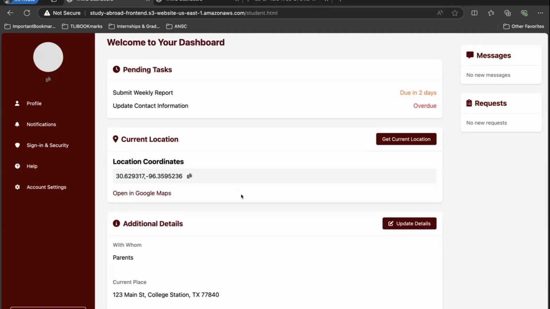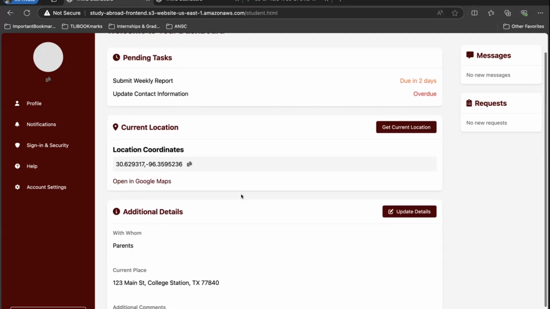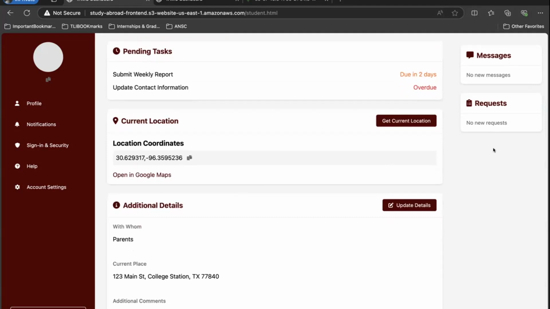The right hand side section is for the purpose that if the user is on any other section like profile or notification preferences, though they are on a different page, they can still be viewing the requests and the messages. If a faculty member requires any specific details apart from the details that have been provided by the student, he can mention it to the student, and the student can respond back to it.